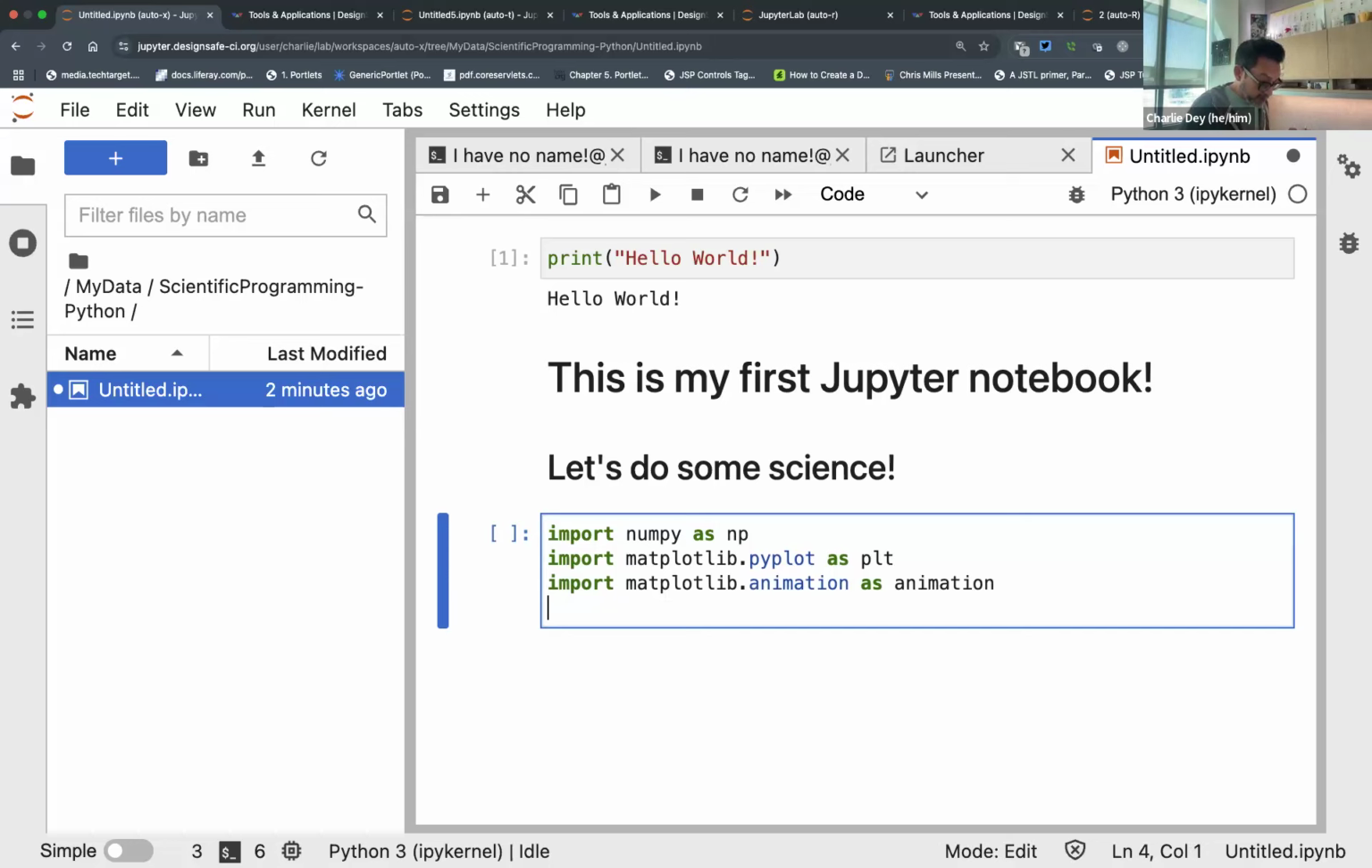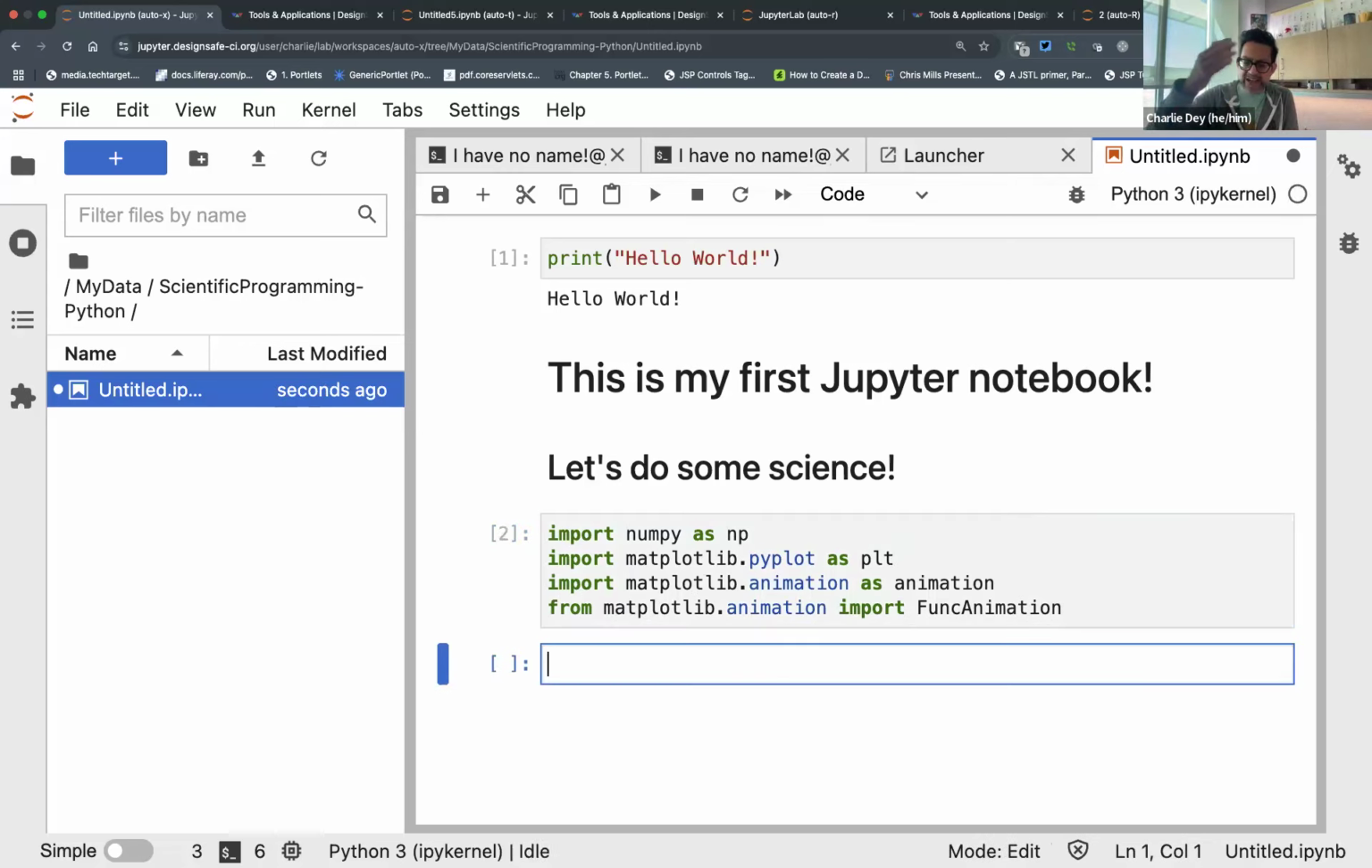And also, I'm going to load one more thing. So from matplotlib.animation, I'm going to import this thing called FuncAnimation. And oops, there you go. Everything's typed right. Now I'm going to do Shift Enter to execute that little bit. So that imports all the modules I need and all the modules I want to use.